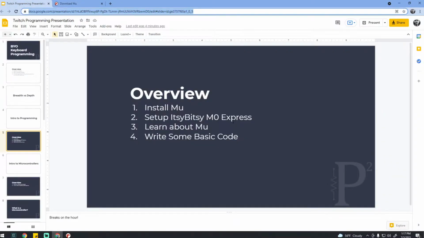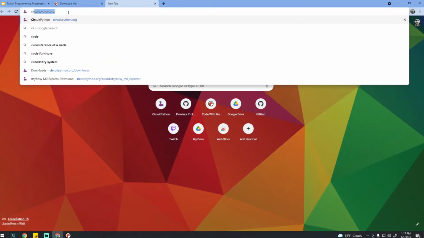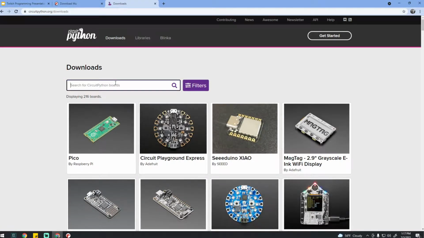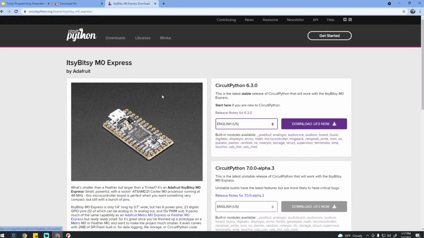So up next, we're going to set up the itsy bitsy MO Express. And to do that, we're going to go to circuitpython.org. And we're going to go to the downloads page. And we're going to search for itsy bitsy MO Express, which will come up right here. And you want to make sure you don't pick the M4. You can kind of think of M4 and MO as like downloading software for a MacBook when you have a Windows computer. M4 and MO are very different. So we're going to go with the MO. So make sure the MO Express.